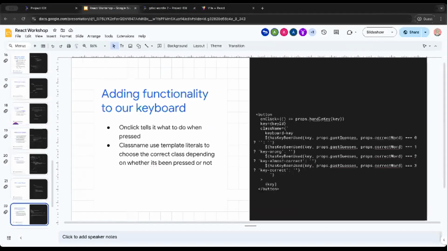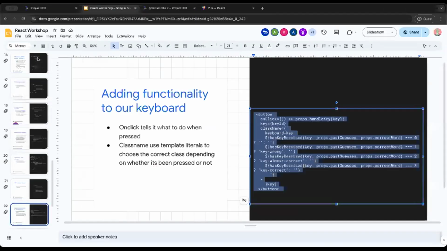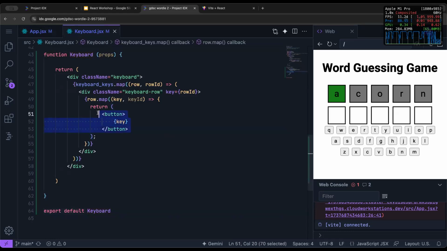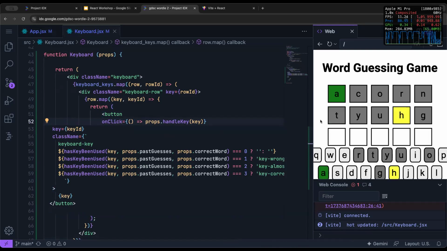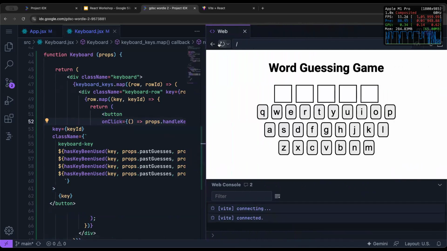Right, the keyboard doesn't actually do anything. For that, just replace this button. Yeah, now it works. So you can type on the keyboard here, and it'll actually affect the game. So this is the finished product.